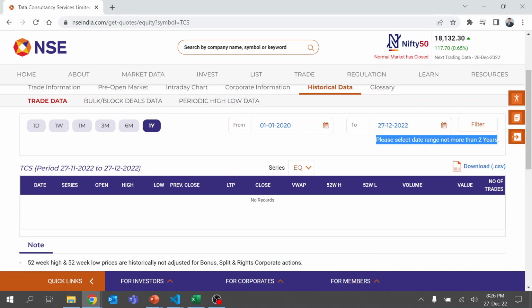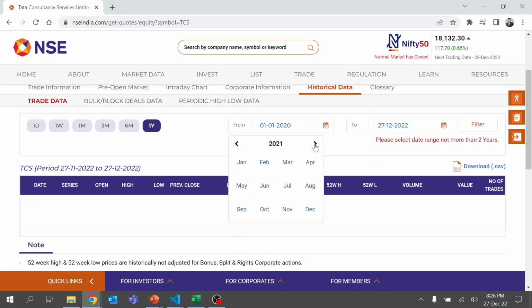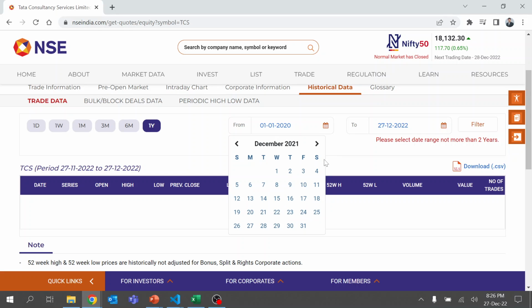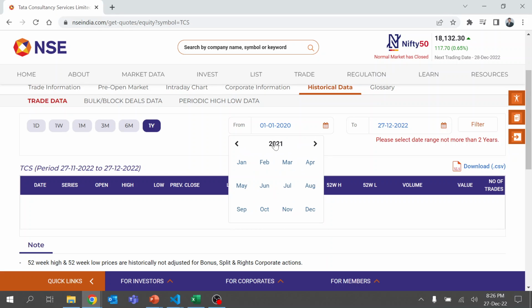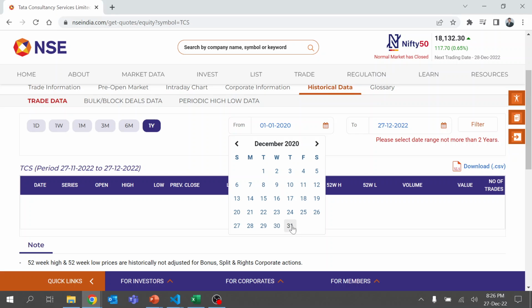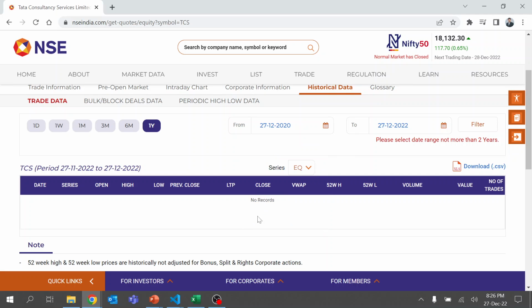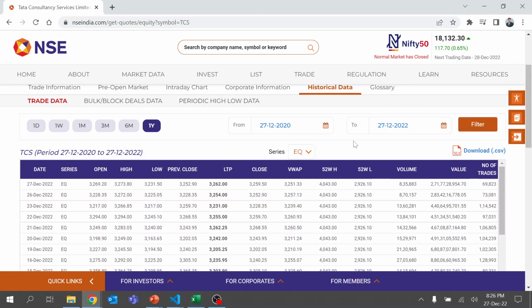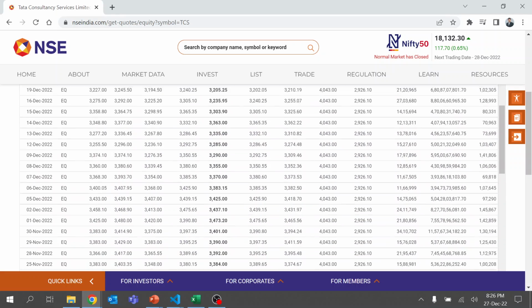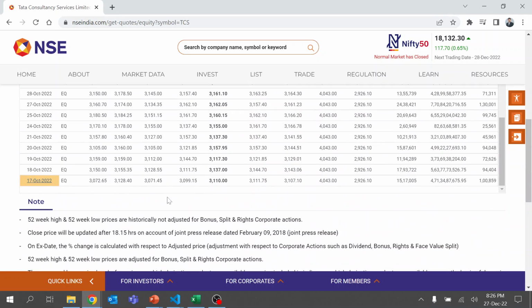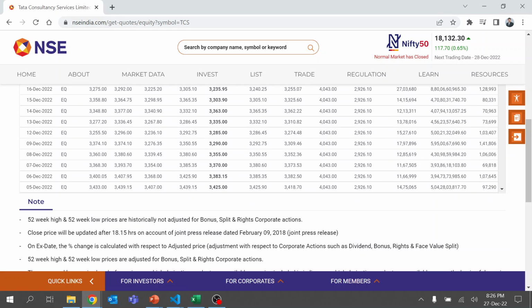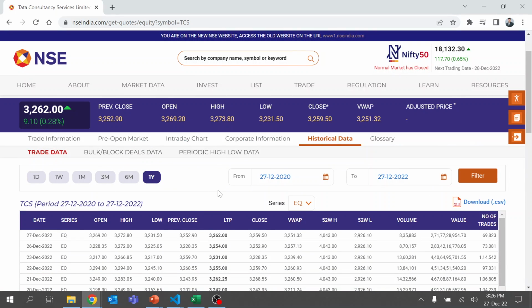Okay, it's throwing an error saying that the maximum you can pull is 2 years. No worries. Let's set it to 2 years. So 2020, December 27th. Yeah, this should do the trick. Okay, we can see the data, but it doesn't look like nearly 2 years worth of data, does it?